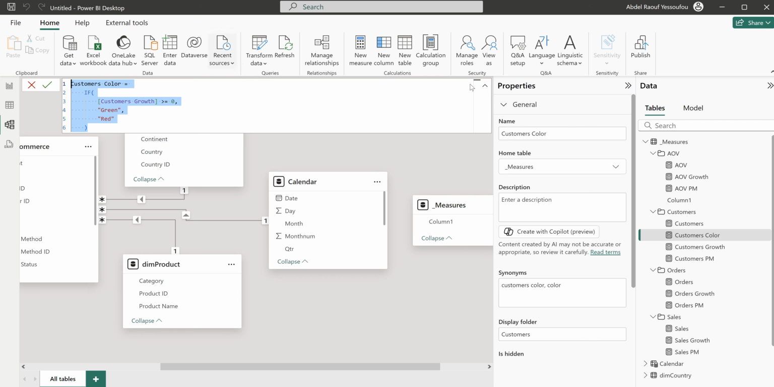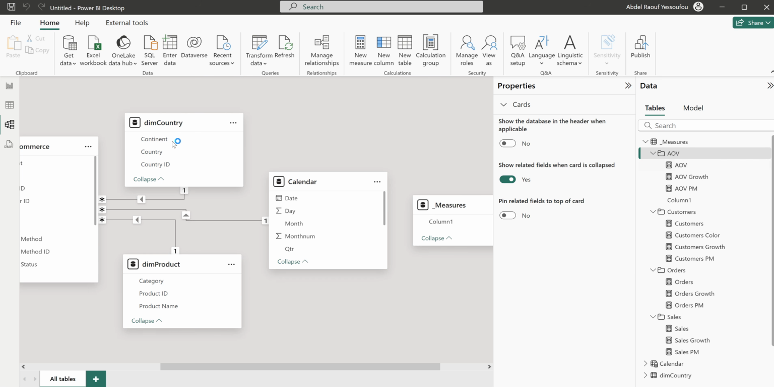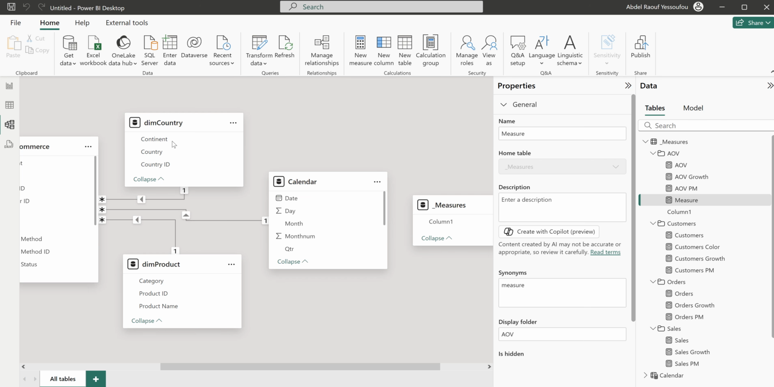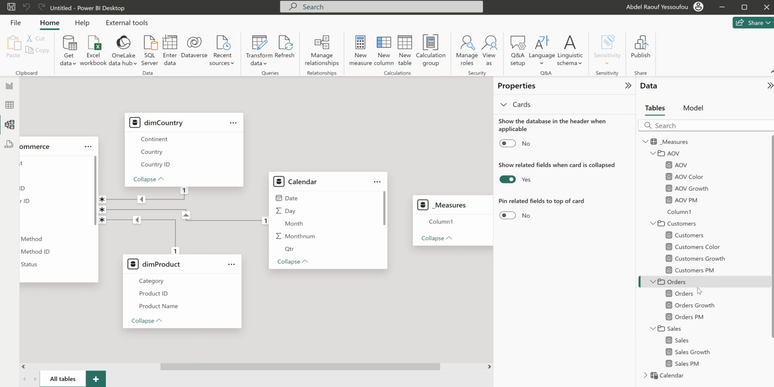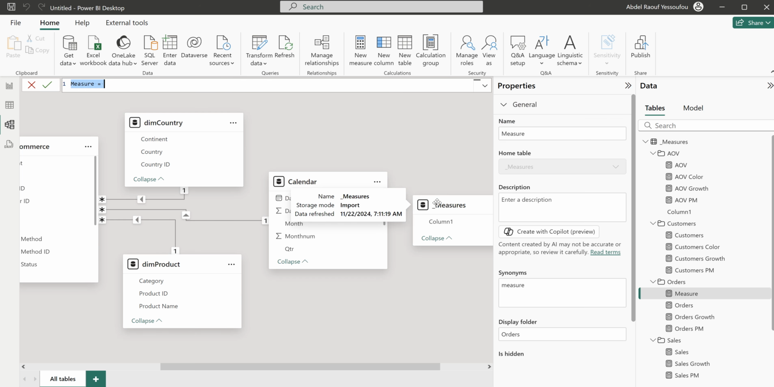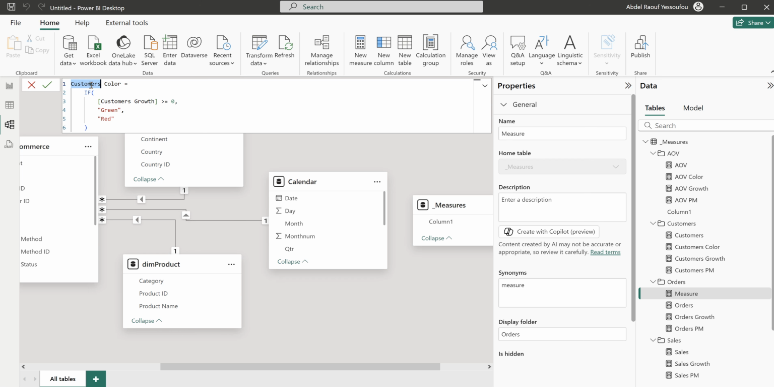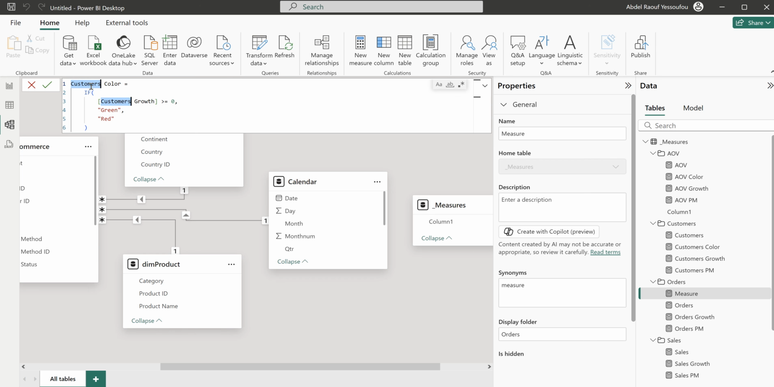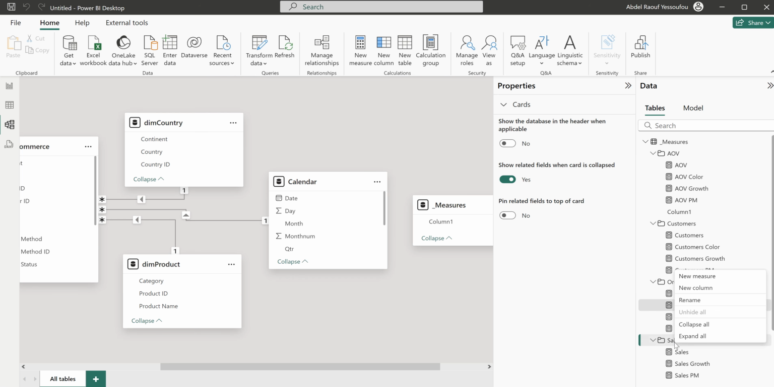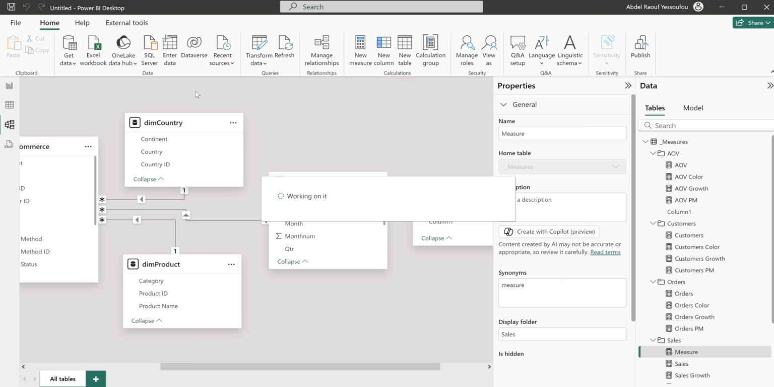Okay, so I'll copy this. I'll go to AOV first, new measure, I'll select customers, Control Shift L, AOV, orders, new measure, Control Shift L, orders, now I'll do the same thing for sales.